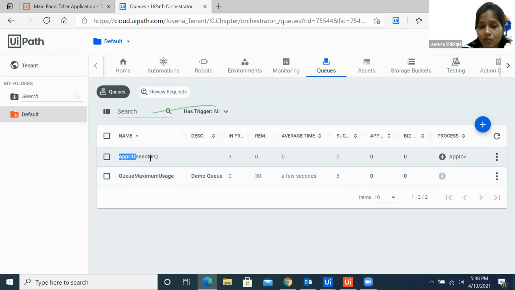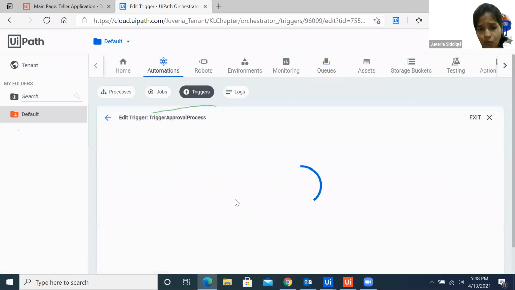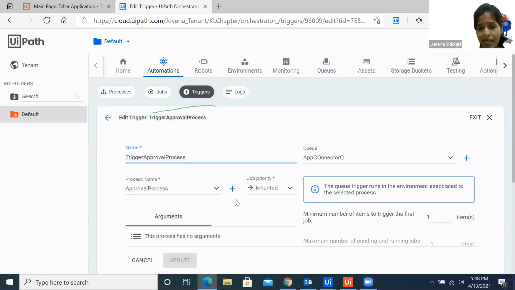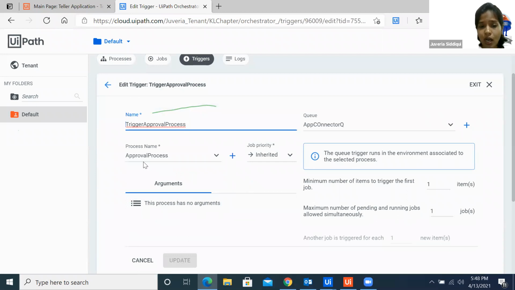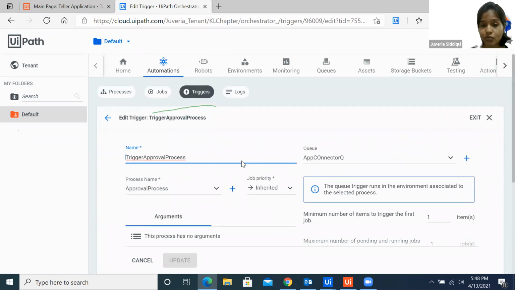So the name of my queue is app connector queue. And what kind of trigger have I set on this? So I have set a trigger that does what? As soon as one item is added in my app connector queue, trigger the approval process. And you see the number of minimum job that is required to trigger this is 1. So this is actually triggered using queue triggers.